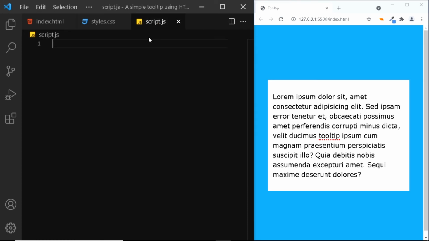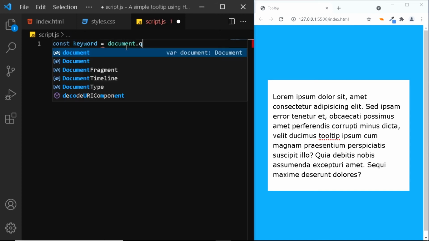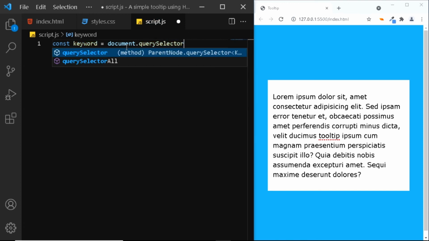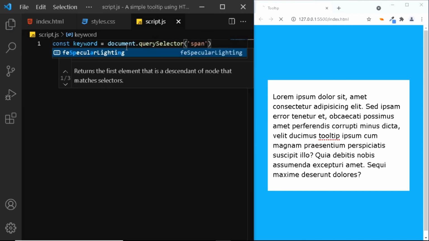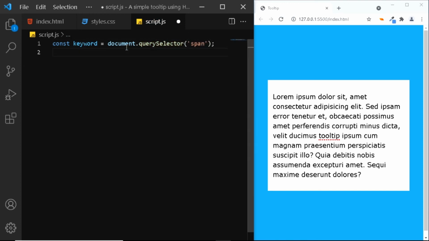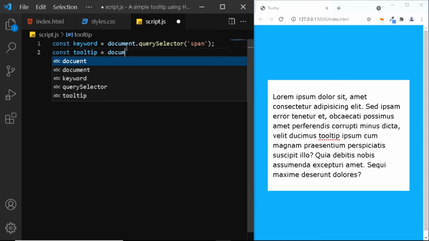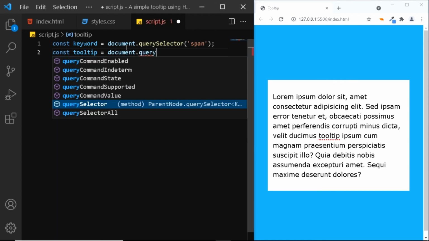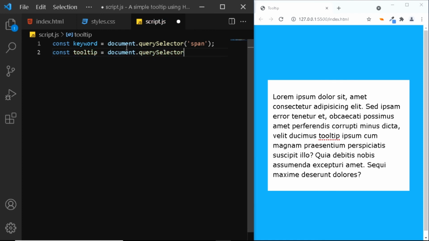We'll go to our script.js file. First, let's select the keyword tooltip. We'll name this as keyword. We'll say document.querySelector and we'll select the span tag. Also, let's select the tooltip. We'll say document.querySelector. This time we'll select the class of tooltip.